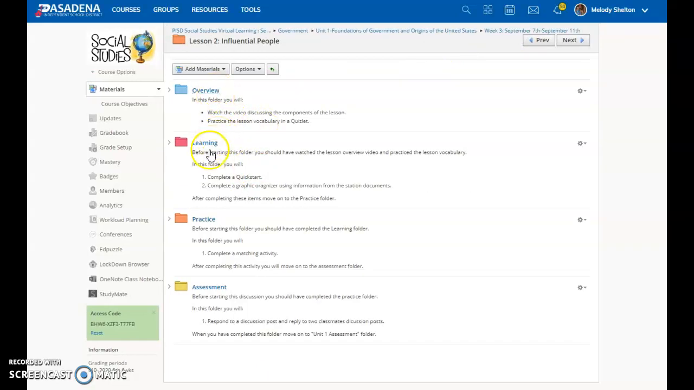It has the overview, the learning, the practice, and the assessment as well. The learning for the influential people is a graphic organizer with stations as well. They're going to get the 4 influential people and learn about them. Then they're going to do a matching activity where they have to determine which influential person is being described. So you have the practice of a matching activity here. And then there's an assessment where you have to respond to a discussion board post and reply to 2 classmates.